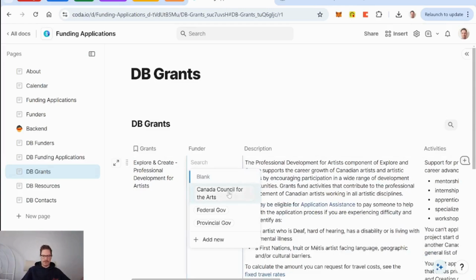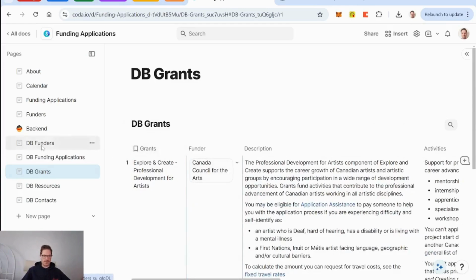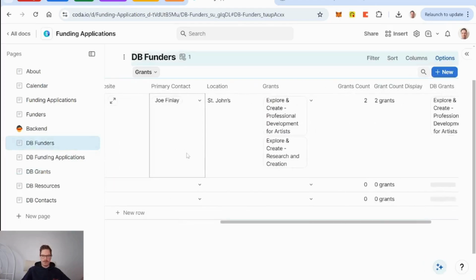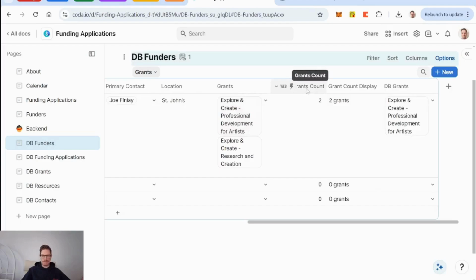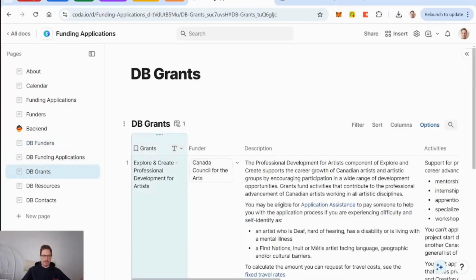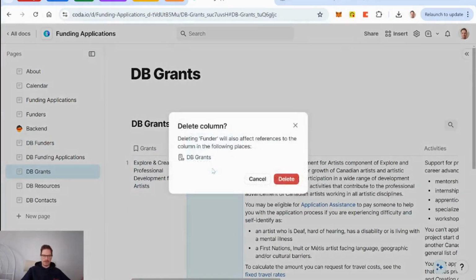And the funder is Canada Council for the Arts. All right, so now if I go back to funders, this grants column, no, okay, here's what I'm going to do. I'm going backwards. Delete that.